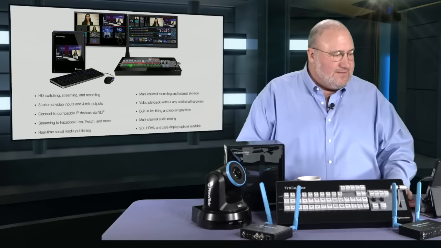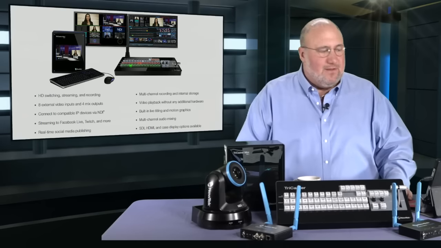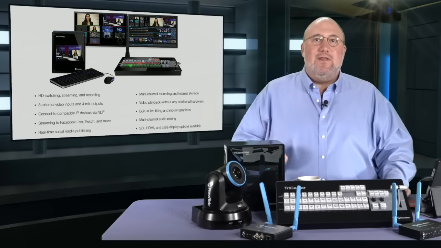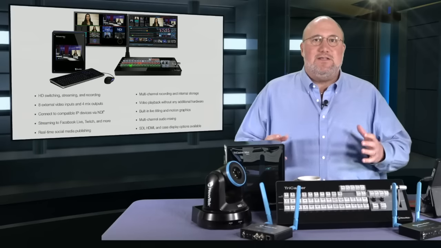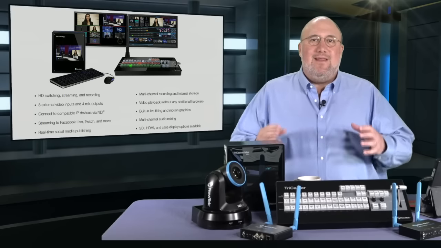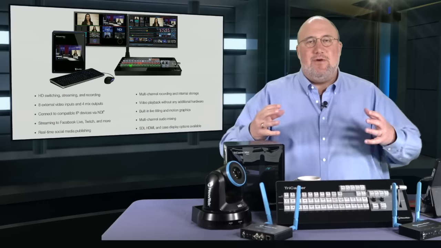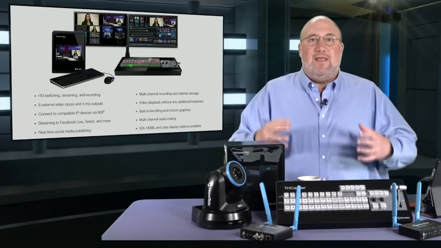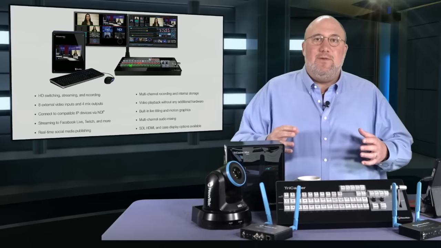Let's talk about Advanced Edition and what that brings to the table. Advanced Edition is going to give you HD switching and streaming. What I really think is cool is it gives you full NDI support. What does that mean? Well, NDI connectivity means you can bring in cameras via NDI, via your Ethernet, directly into your Mini.